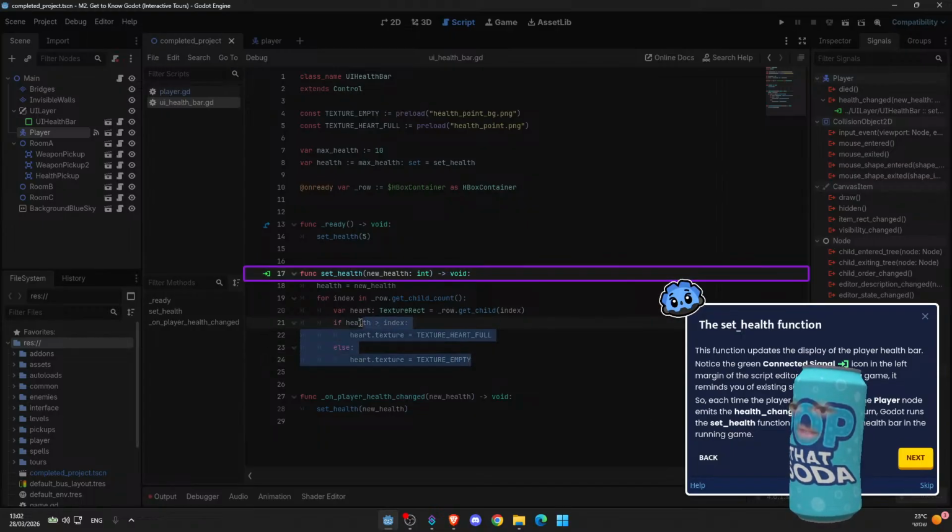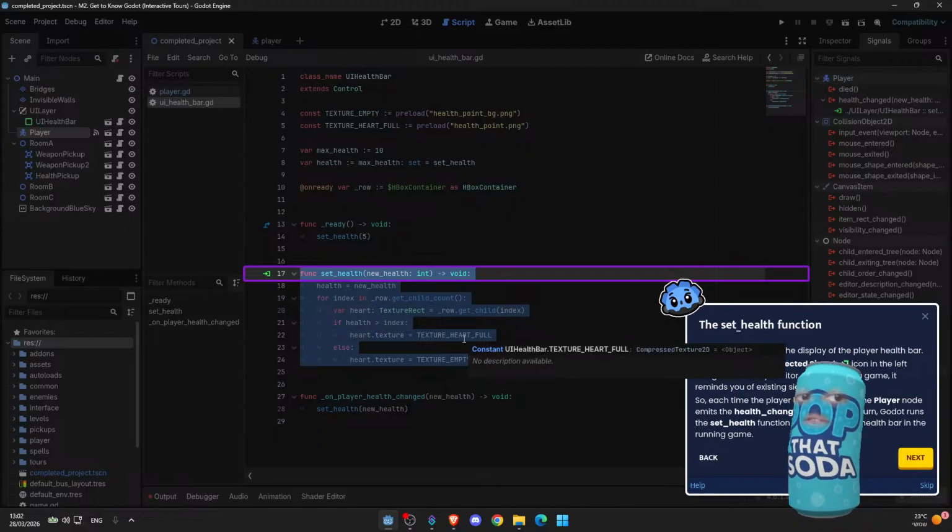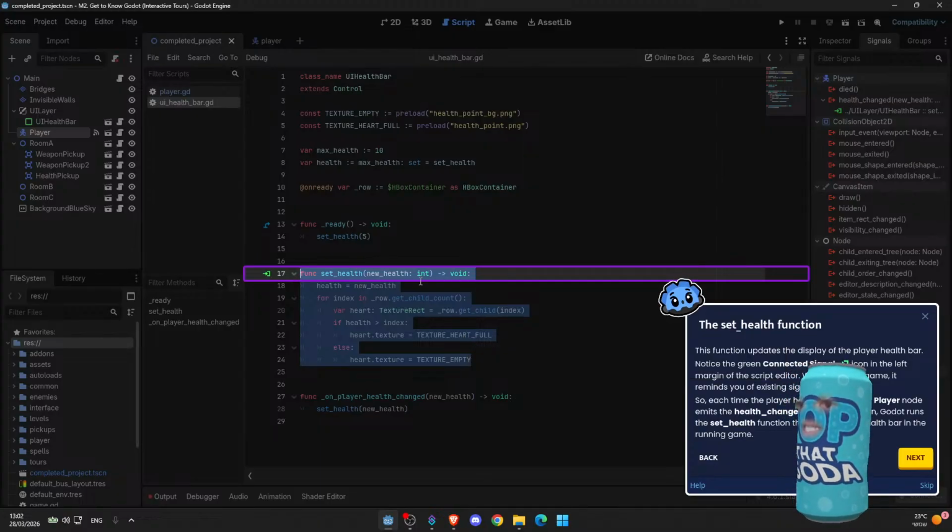Basically, that's for the health bar. It's not for the amount. The new health is what it gets in, basically. Health equals... all right, yeah, I think I get it.